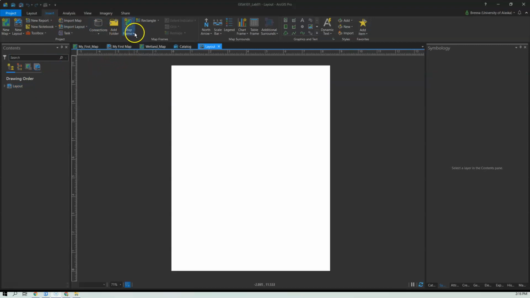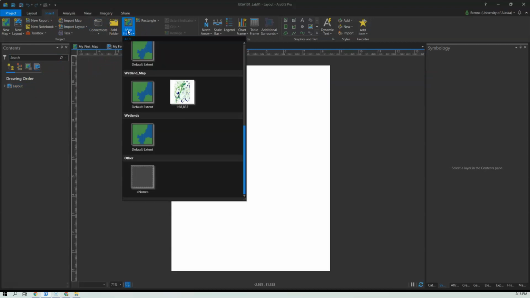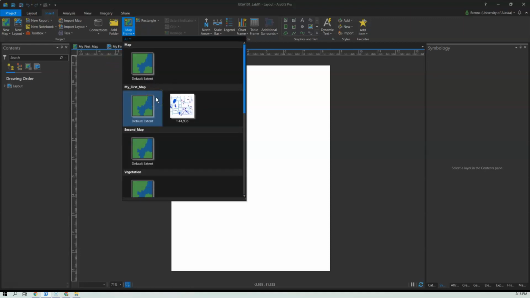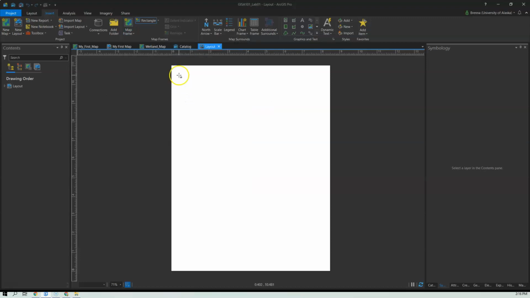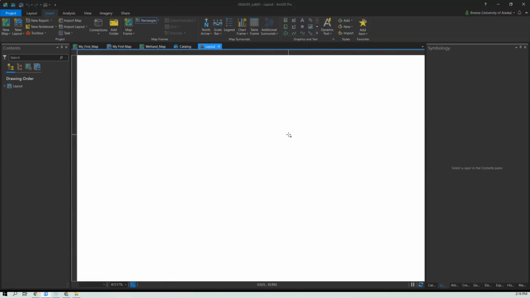And once you've added that new layout, you'll add your new map frame. Since I have multiple different maps in this project, I want to make sure that I'm adding the map that I just made. So that was the wetland map. And I'm going to take the easy way here and go ahead and add the current extents of that layout.